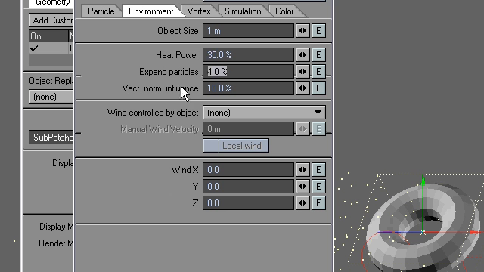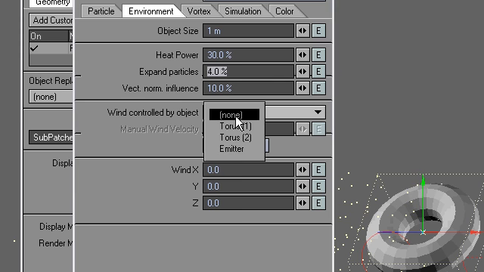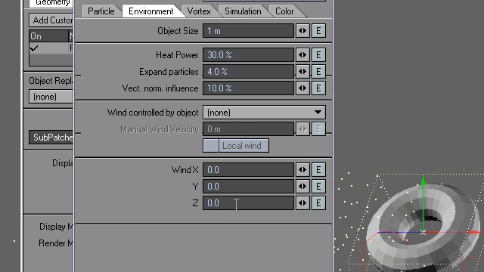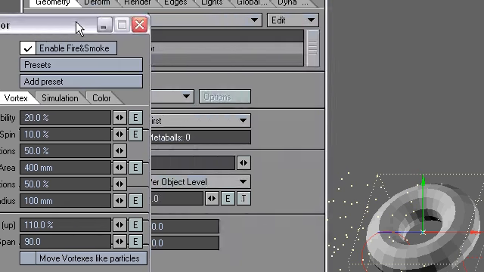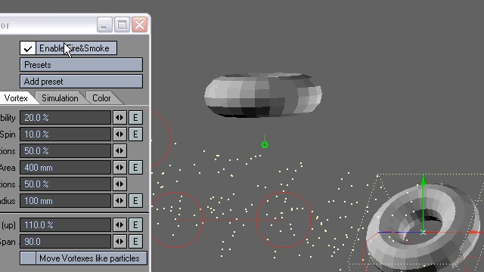Expand particles, vector normal influence, that would be, you know, if they push out along the normals initially before they go up. Expand particles, I don't know what that is, you can play with that. Here you can add objects to be wind. Here are other wind controls, you can add envelopes there. Okay, these are your vortexes, these are the red donut guys.